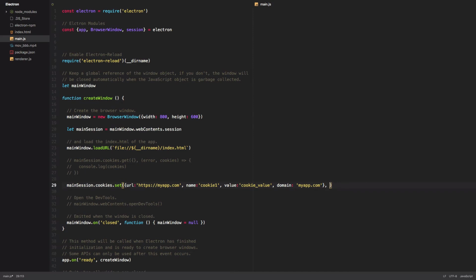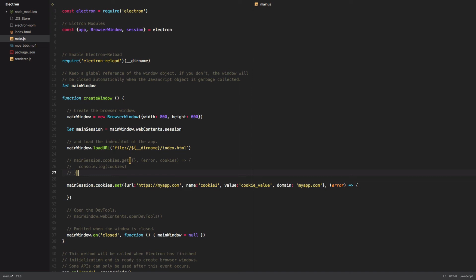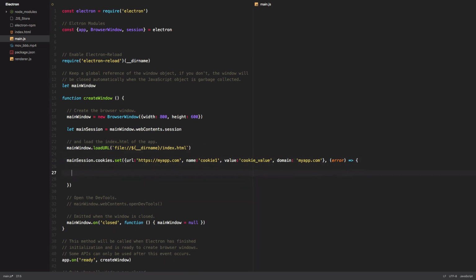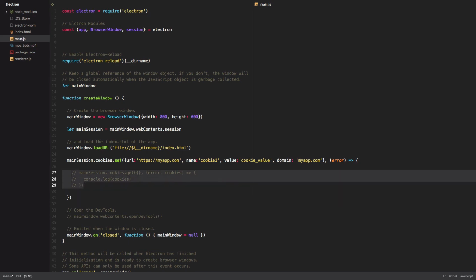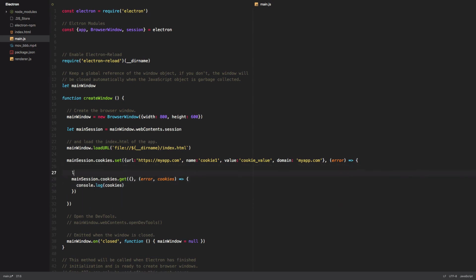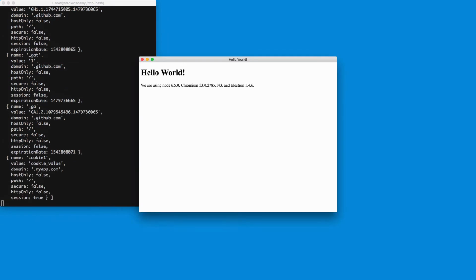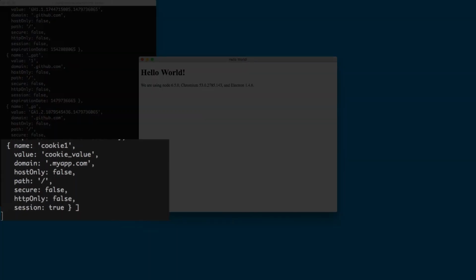Then we pass a callback that will fire once this cookie has been created or failed. And again, as per Node.js convention, the first argument in this callback is error, which will let us know if there's a problem creating the cookie. Inside this callback, I'll add that get method as before, so we can log it out after it's been created, and just also say cookies set. Launch that, and the very last item in this cookies array is our cookie1.